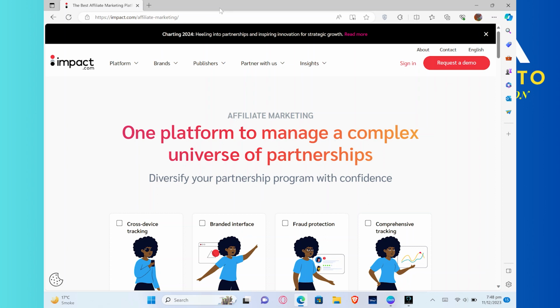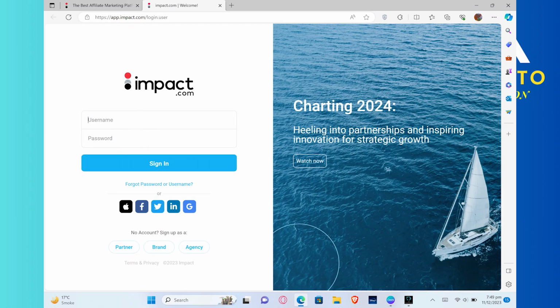First of all, open up the impact.com affiliate marketing website. So when you get into its site, click on the sign in button. Now you can sign in by entering your Impact account credentials. Or you can sign in with Apple, Facebook, Twitter, LinkedIn, and Google. If you don't have an account, you can sign up with partner, brand, and agency.